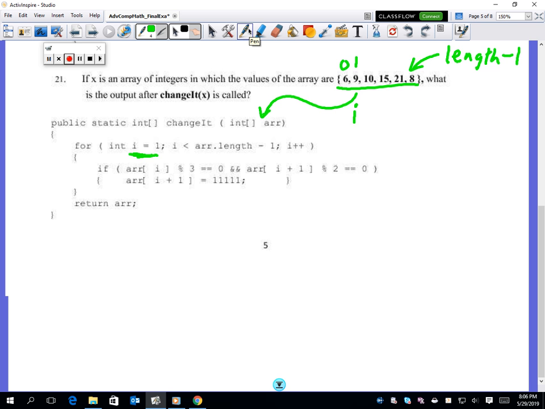So let's look at this. This just means if the item of the array at position I, is that item mod 3 equals 0? Well, basically mod is saying after I divide by 3, what's the remainder? If I say mod 3 equals 0, that's just saying it's divisible by 3. So let's look at this. Is 9 divisible by 3, or is 9 mod 3 equal to 0? I think yes, this is true.